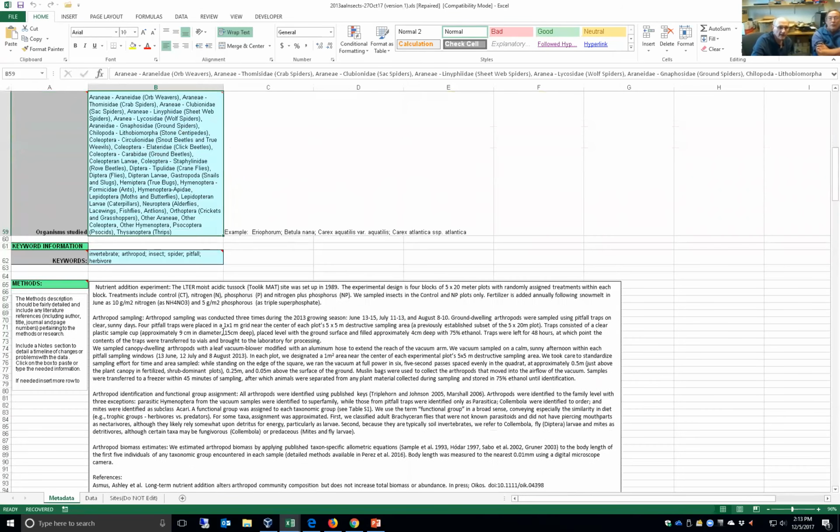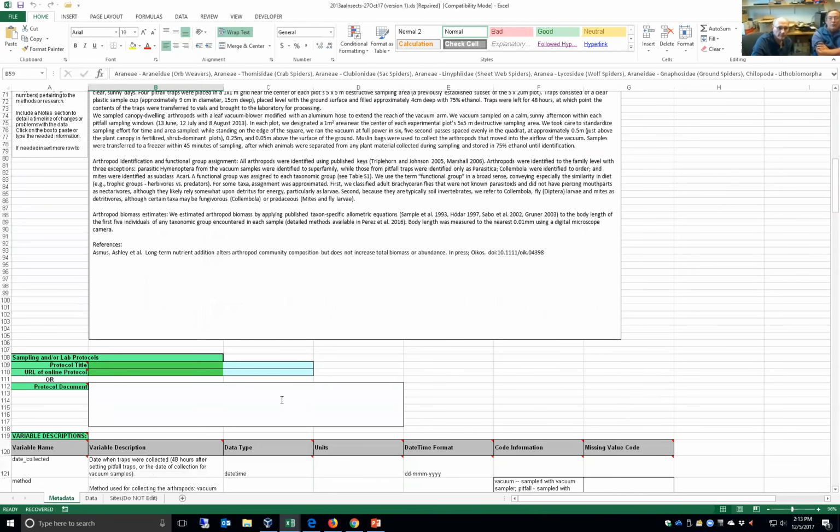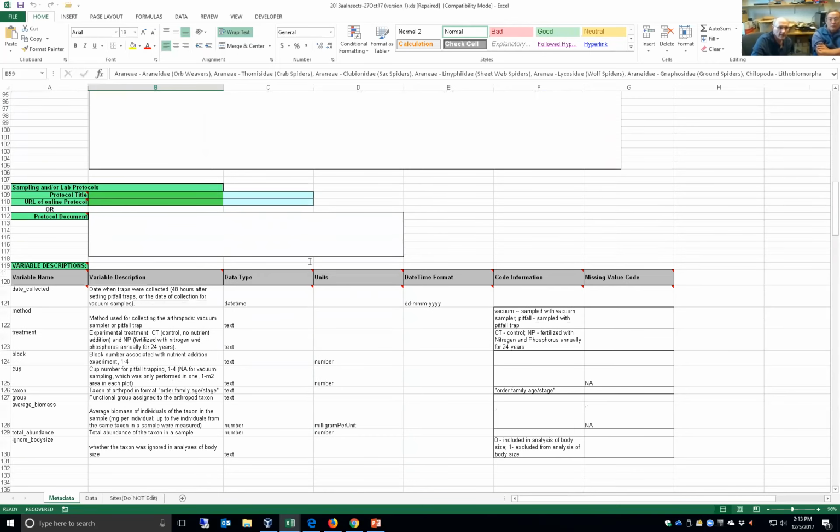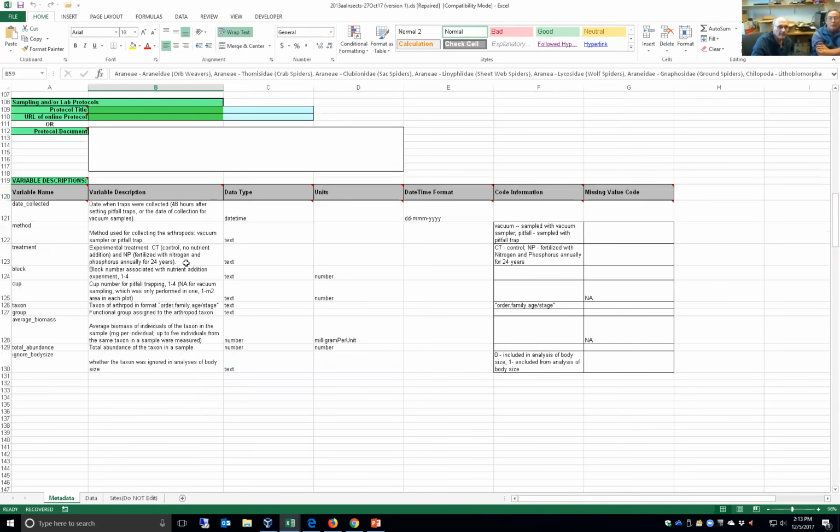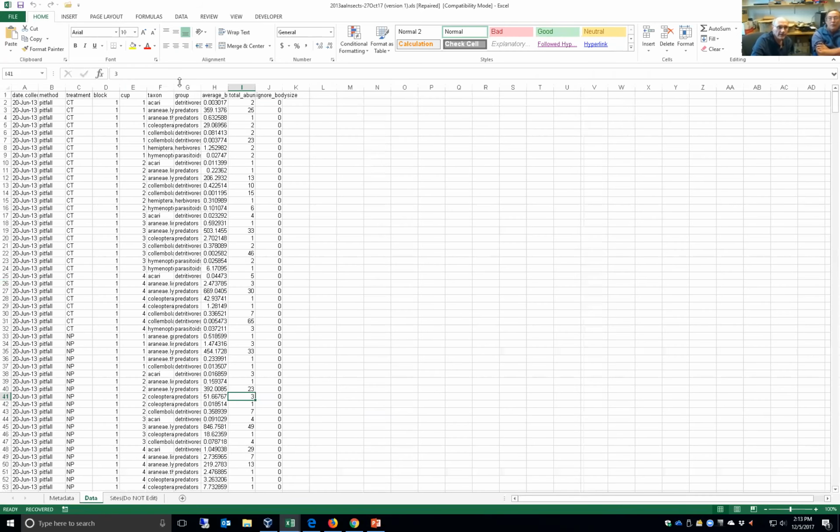Keywords, methods, and then with the variables, make sure the variables are the same as the variables across the top.